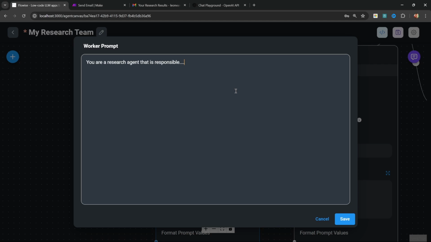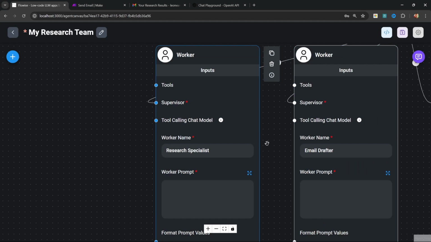to define the role and behavior of this worker, but I do want to show you a useful little tip for automatically generating these worker prompts. And we can actually do that by using a prompt engineering team offered by Flowise.